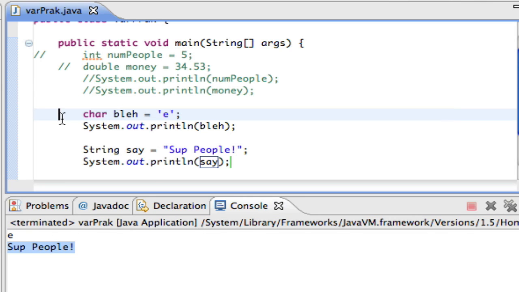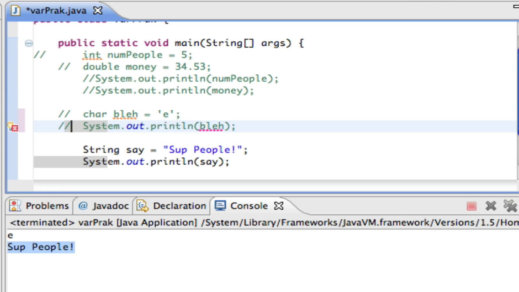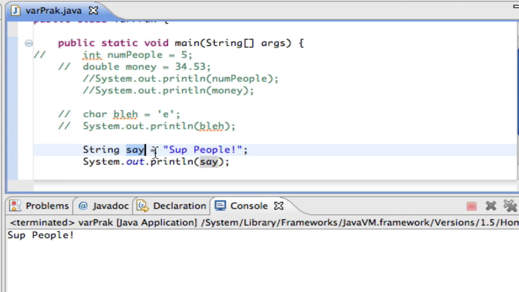Let me comment out this so I don't get confused. So go ahead and run it, and it prints sup people. So now I have a box in memory called say, and inside of it is sup people. Alrighty, so now let me give you another example.